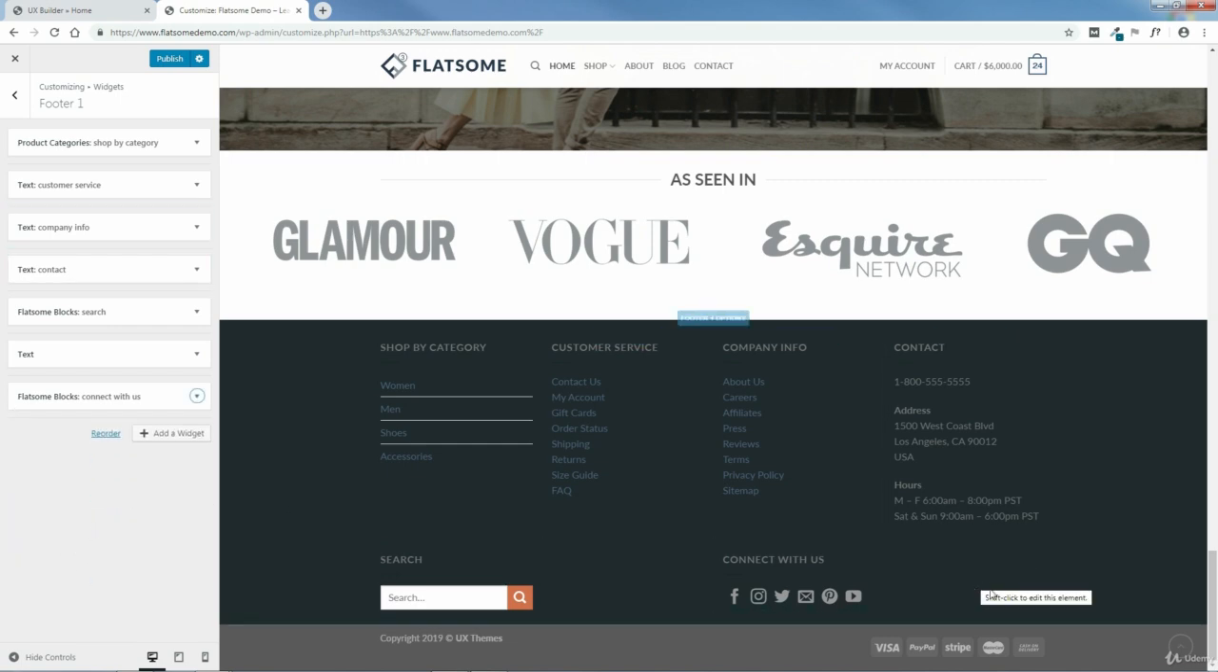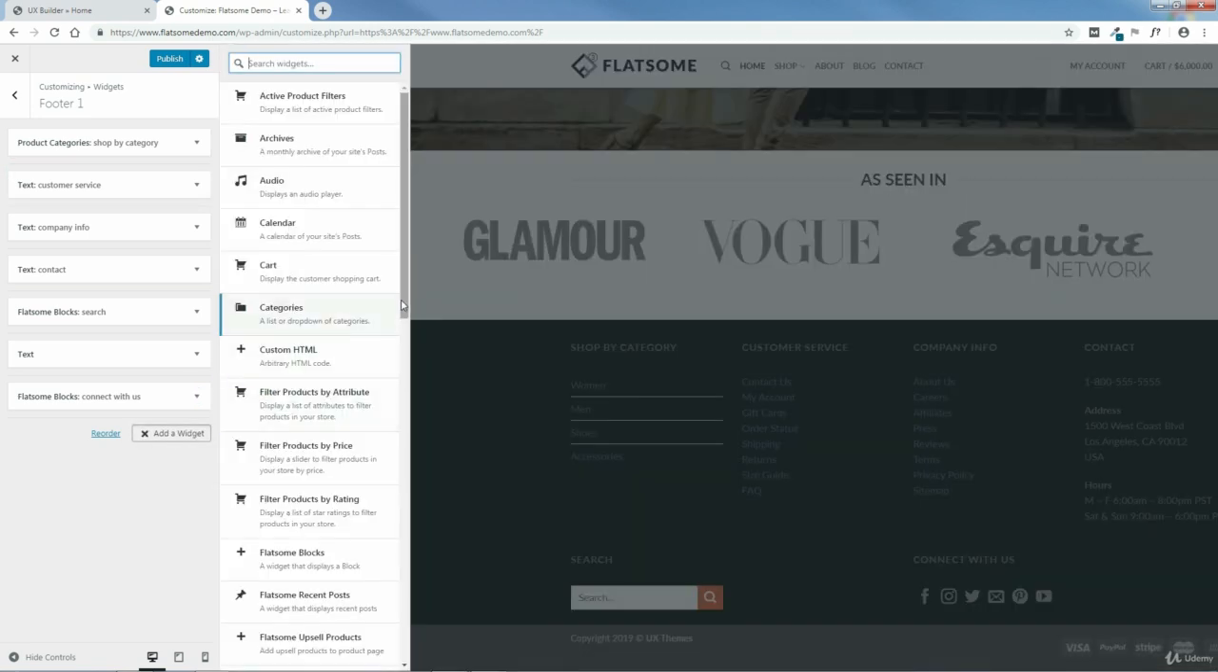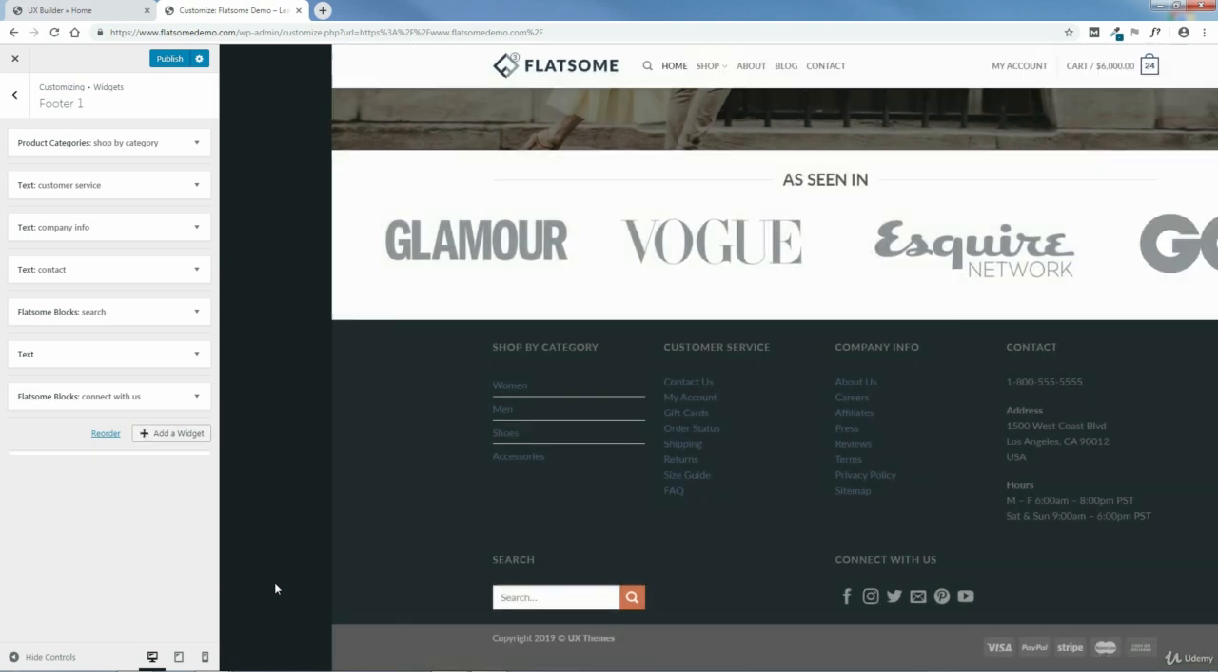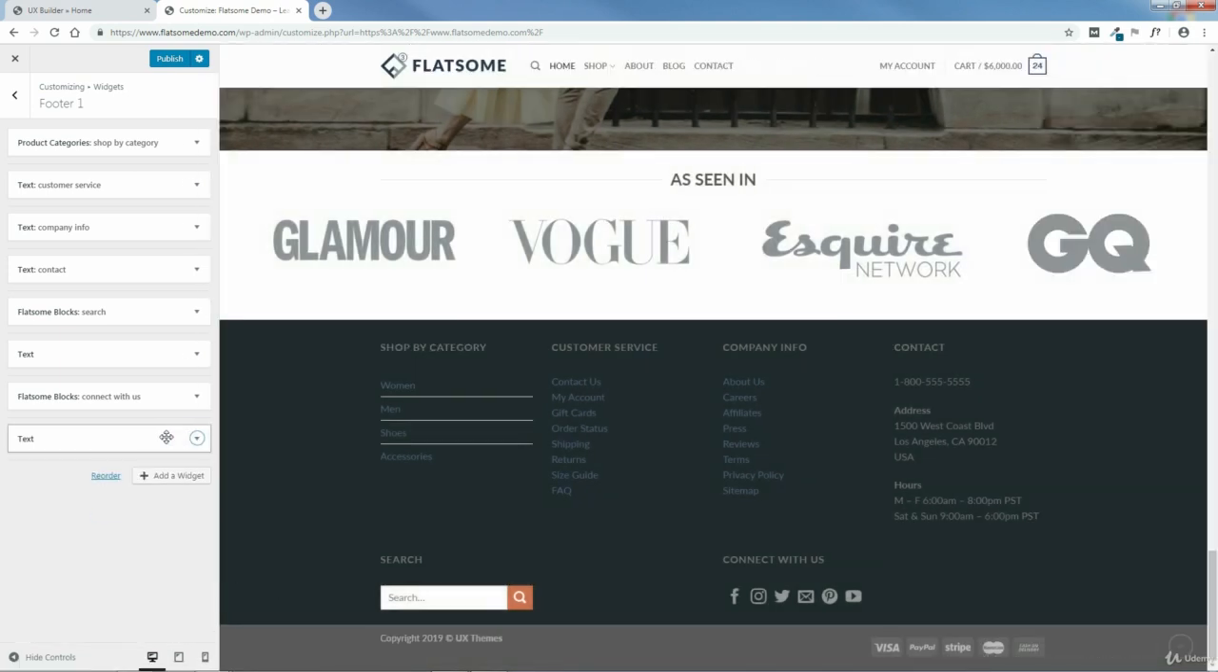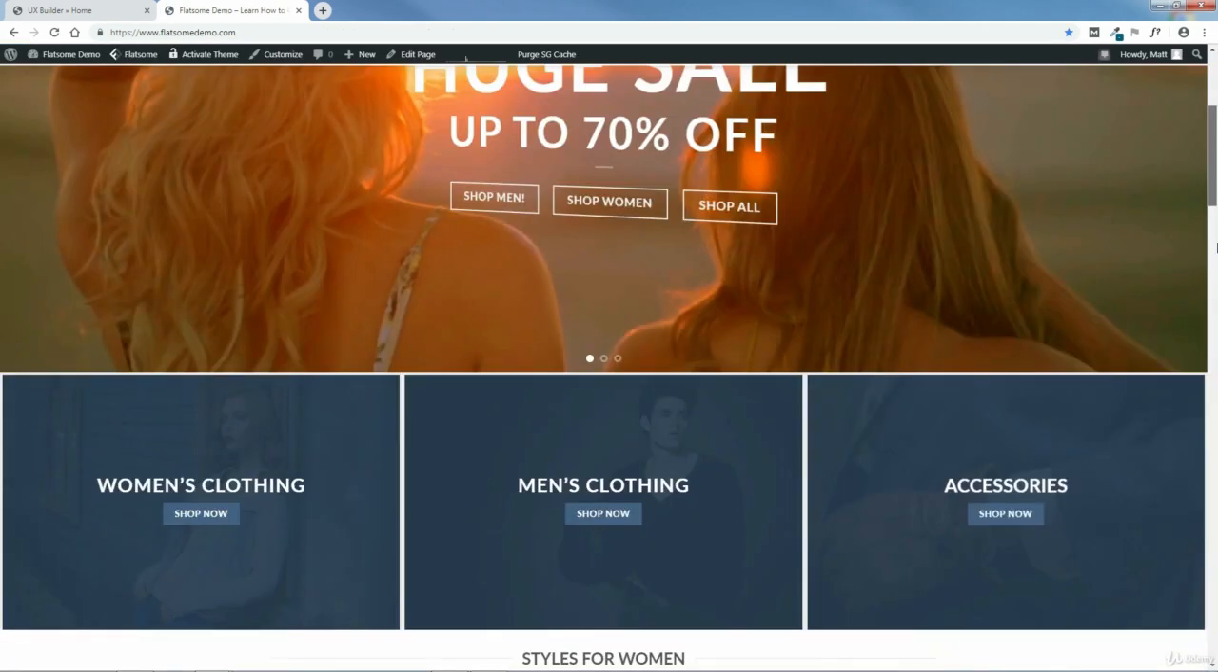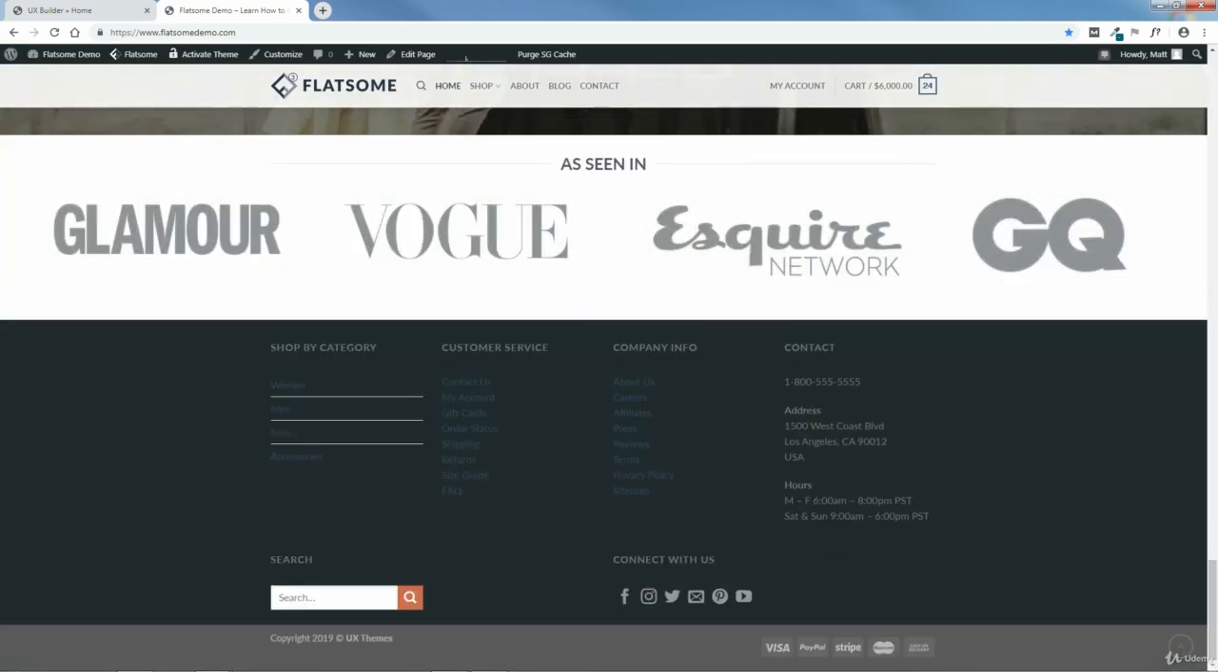And you can put a blank text widget here as well, which I think I'll do. There we go. And I'll click Publish. Okay, so that looks pretty good. I'm going to go ahead and close this. And let's go ahead and see what our footer looks like on the front page so far. It looks nice. I like that. It looks very clean. Looks professional. Looks a lot like the big stores, e-commerce stores you see online, how their footer looks. I modeled it to look like that.